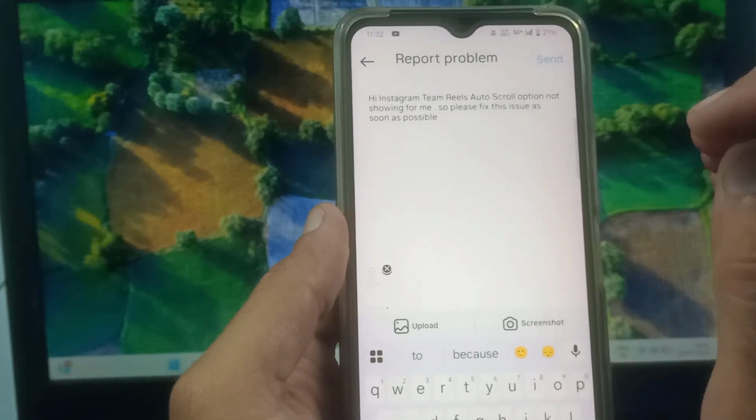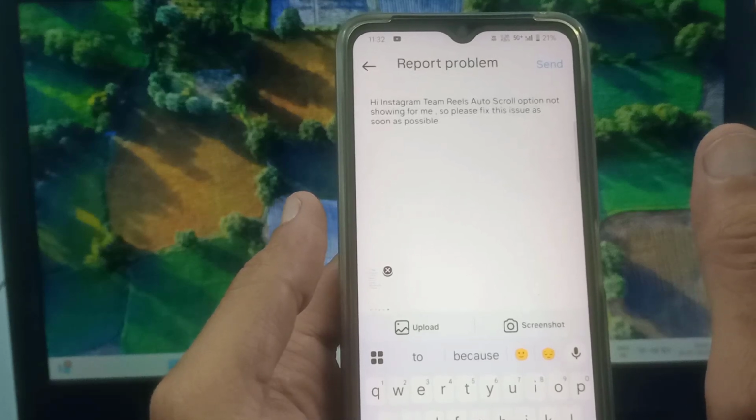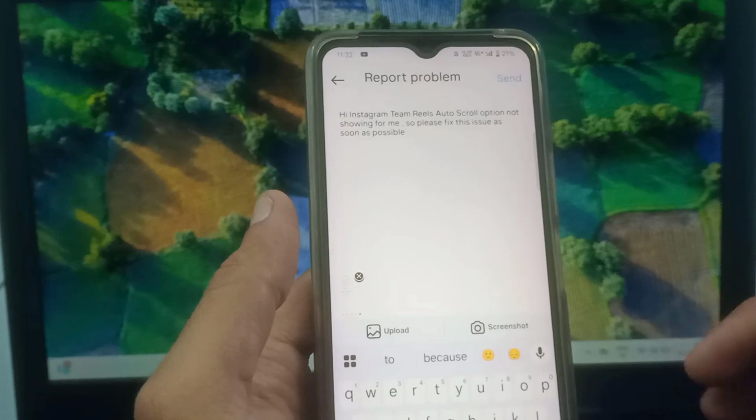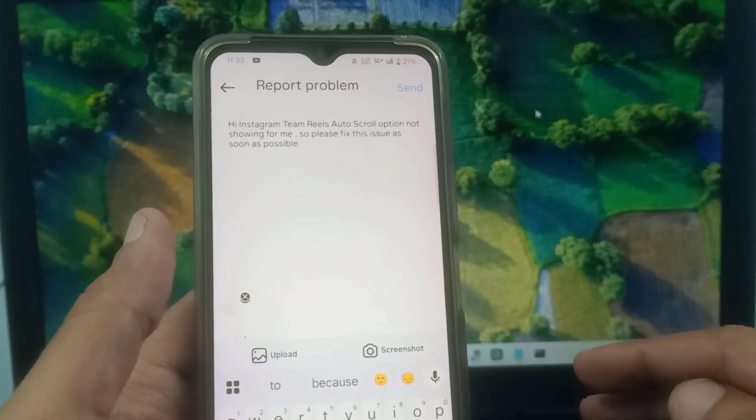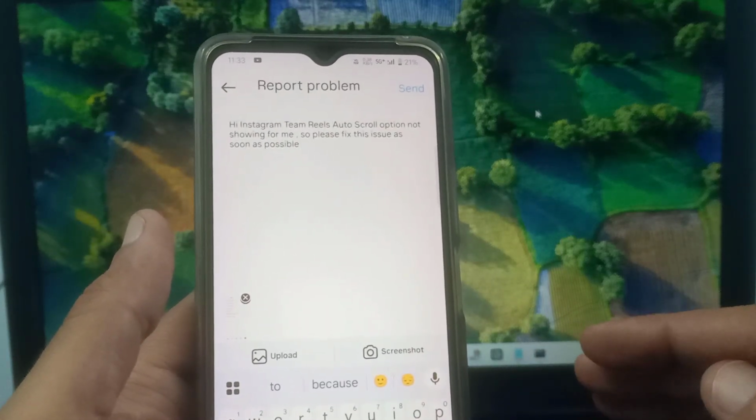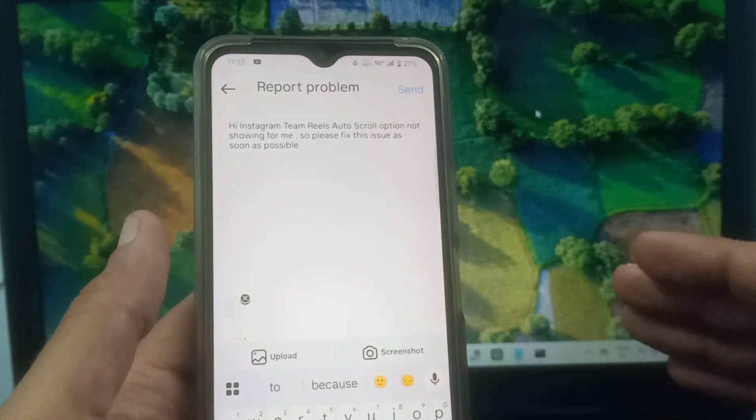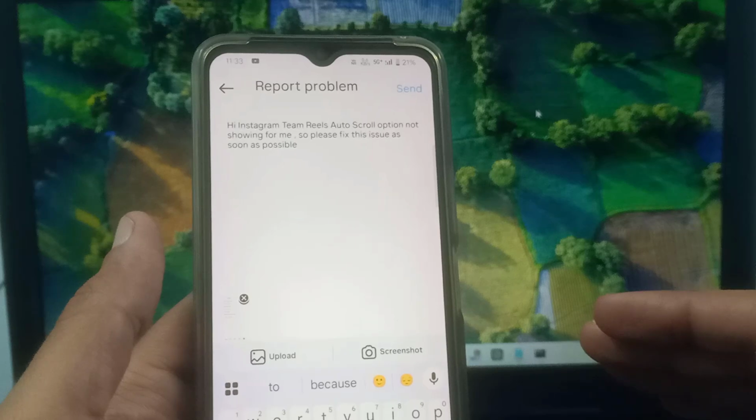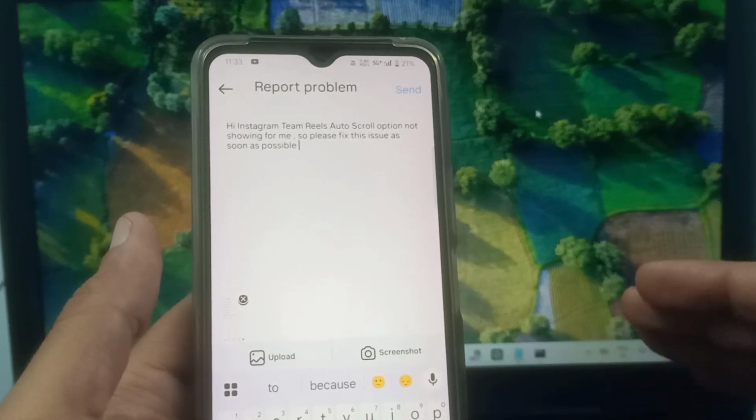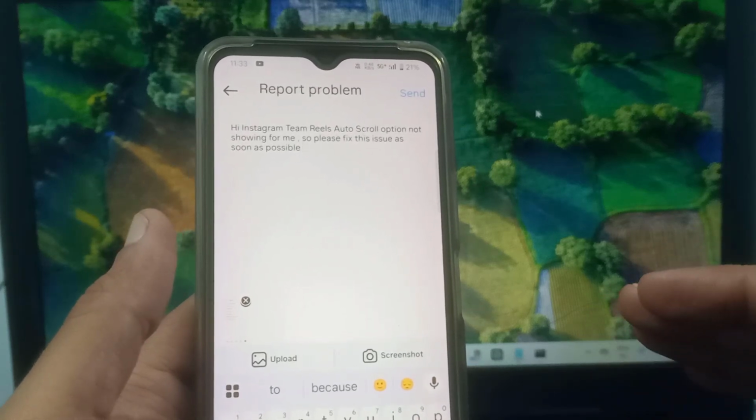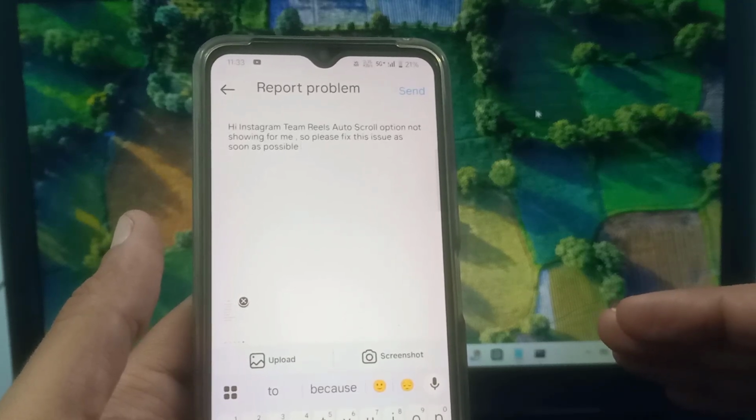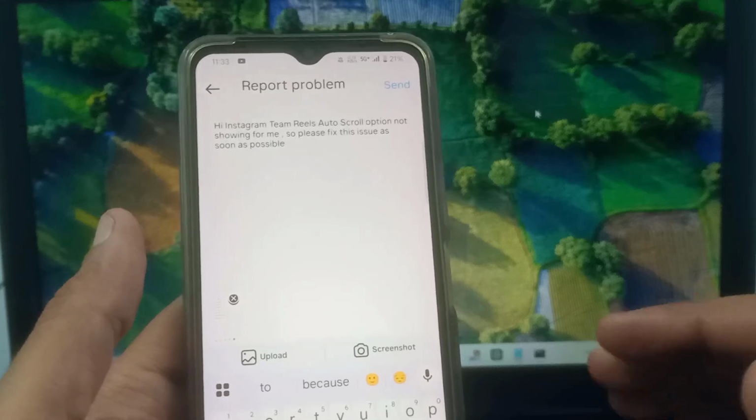After sending this, you have to wait minimum 24 to 48 hours. After that, hope your issue will be resolved. After waiting 24 to 48 hours, still your issue not resolved, means you have to wait for some time, because this option or this update comes very late to some users. So you have to be patient for this and see when you will get this update.